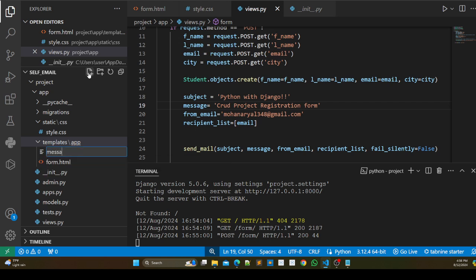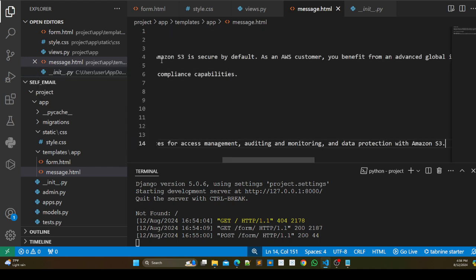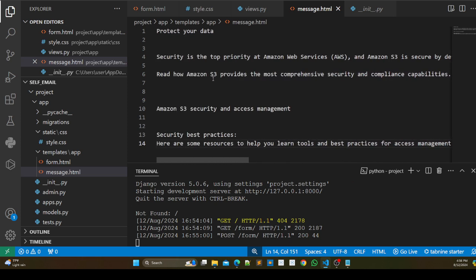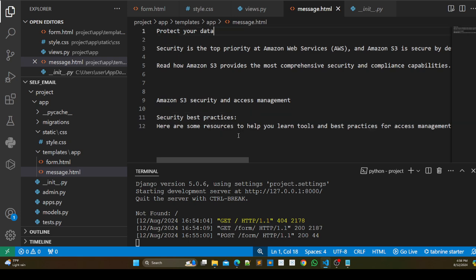So that is going to be message.html. Inside the message.html I'm going to paste all the things that I have copied. I have just copied and pasted it here. After that, what you need to do is go to the email and do the things over here.